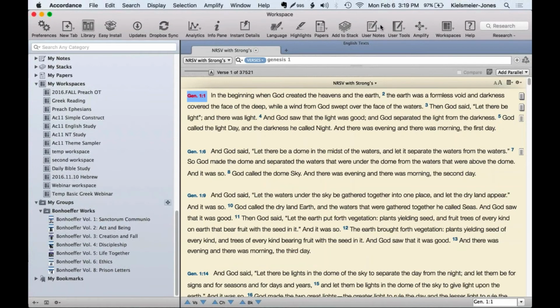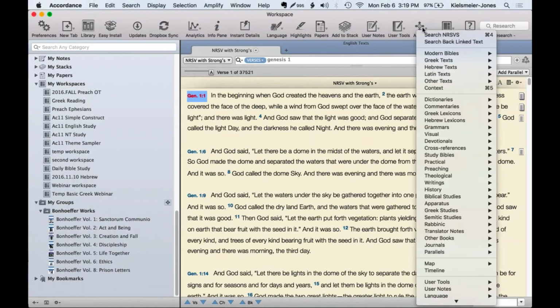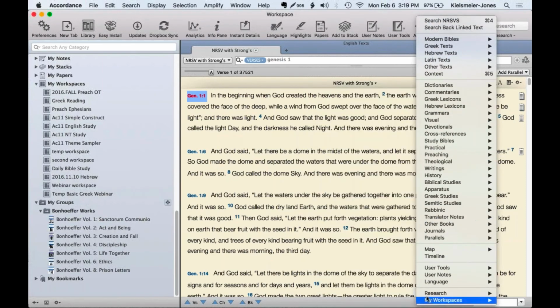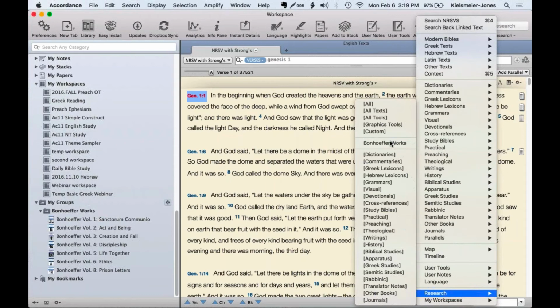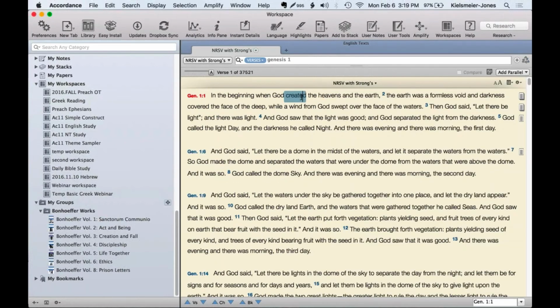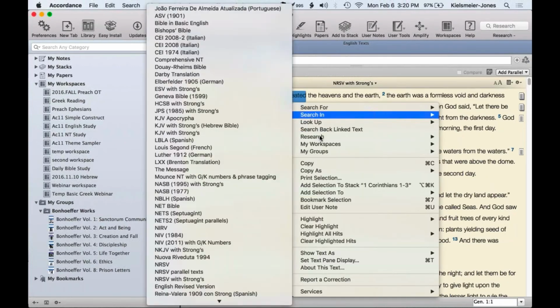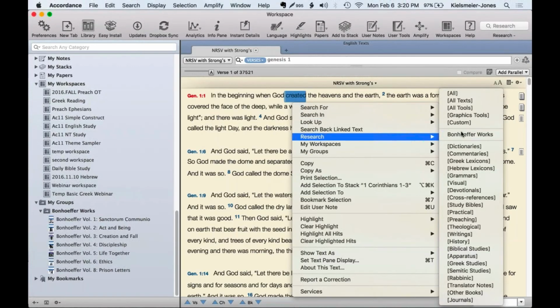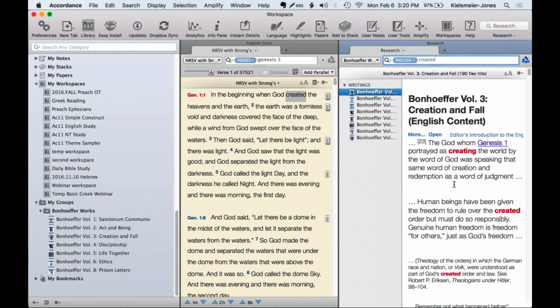And one other way is from this Amplify tool, this icon up here. Same thing as what I've been doing already, but you can get to research in Bonhoeffer works from the icon up in the toolbar. You could also search for a word in Bonhoeffer. So if I wanted to search the word created in the Bonhoeffer works, same thing. Right-click, research Bonhoeffer works. It's going to give me every time.